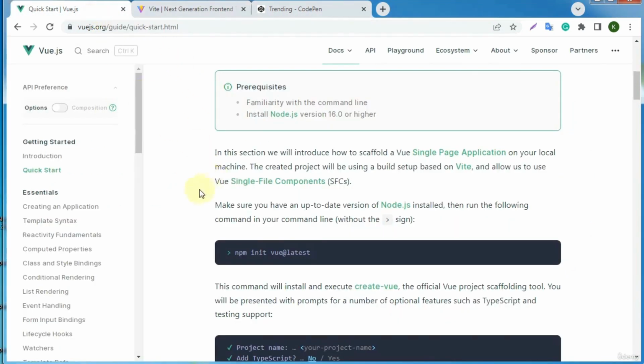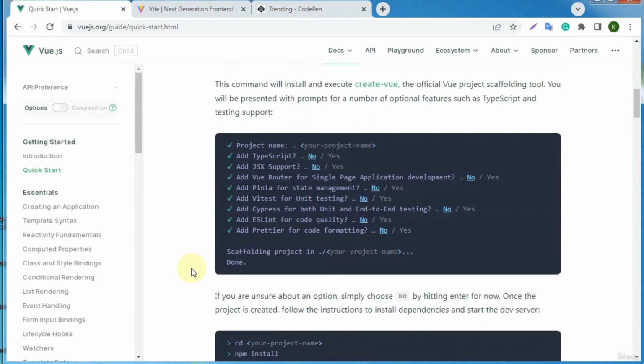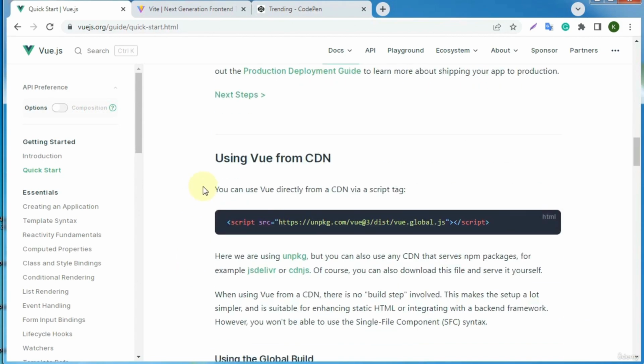Okay, so I described to you the first approach, how to run a Vue application. It was npm. And now the second approach. It is using Vue from CDN. In this case, you need only to copy this tag to your HTML page and you can deal with Vue. And let me try to run our first application with help of this approach.